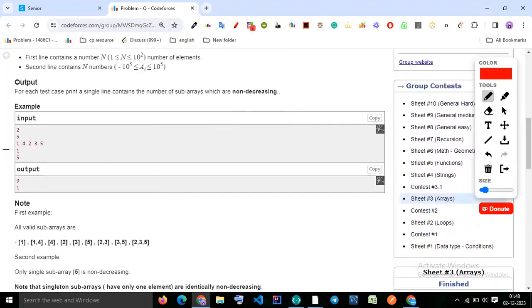So let's try to figure it out. Let's try to print all subarrays first. You can write the brute force code here. I even discussed the max subarray problem. You can just find all subarrays and figure out which subarrays are non-decreasing. If it is not non-decreasing, you do not count it. But I will try to use math here.